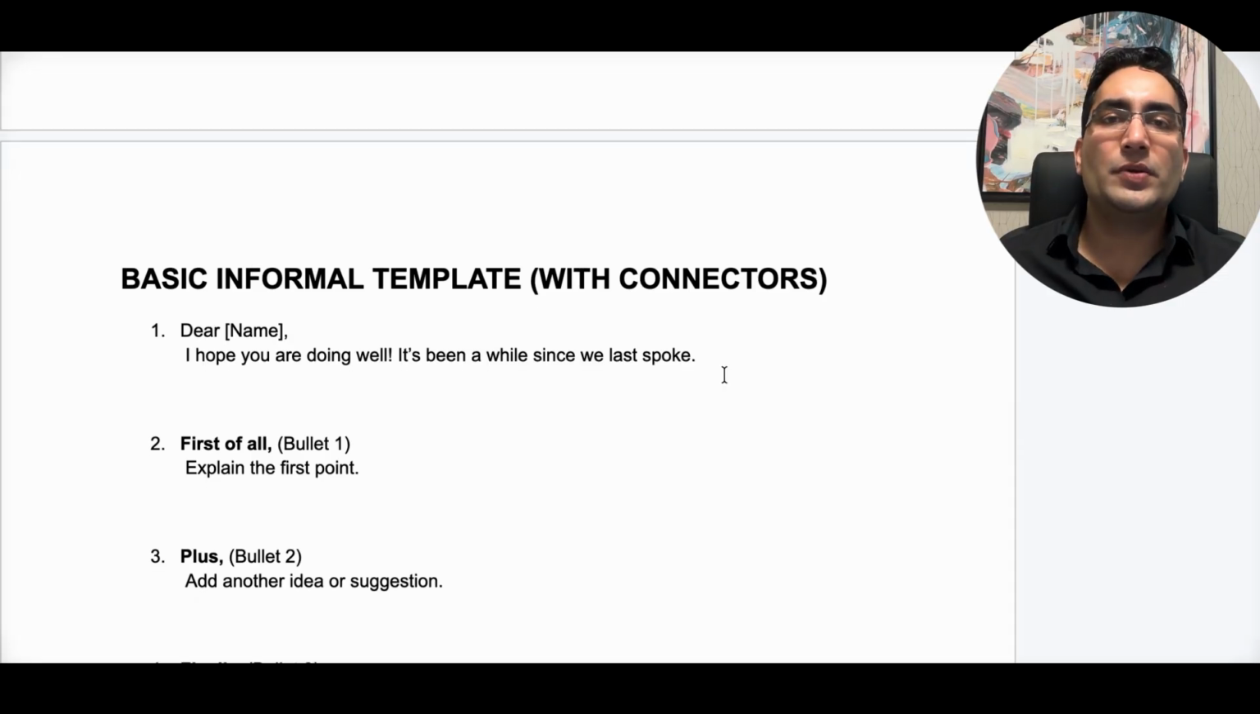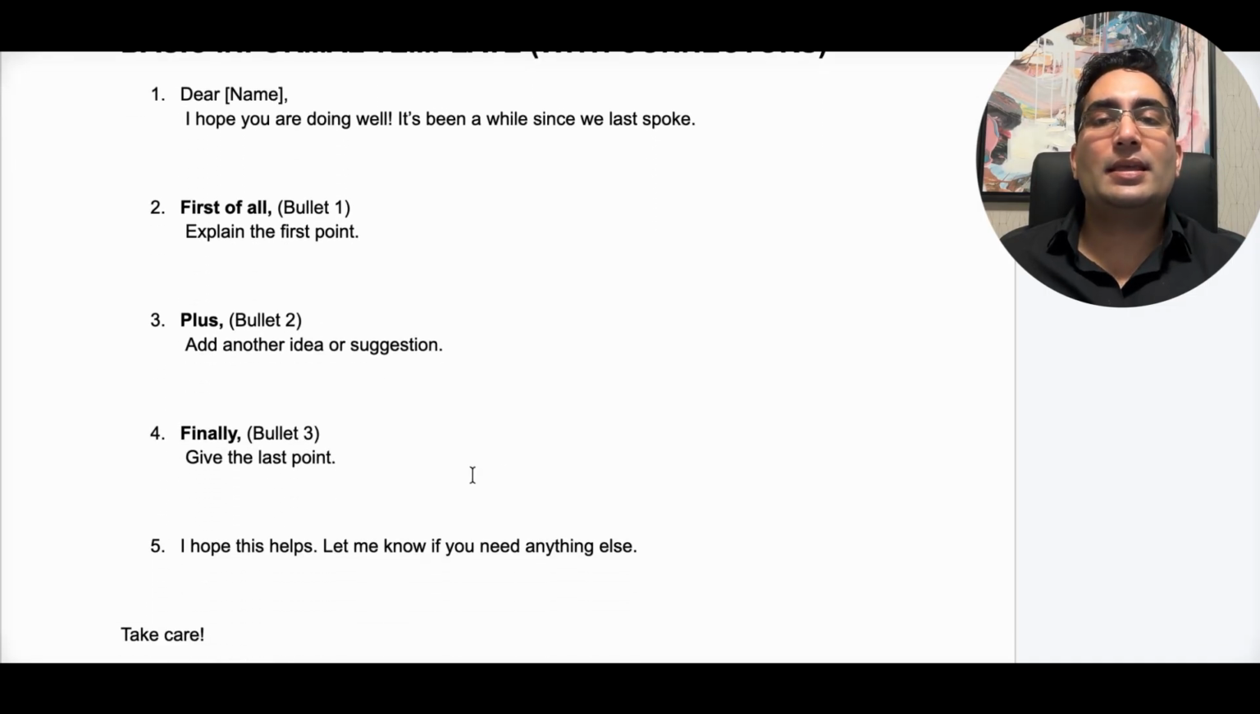There is no need to invent a semi-formal template because semi-formal blends in both. However, the topics based on the contexts are either informal or formal. Simple as that. Now, let's look at the informal template.